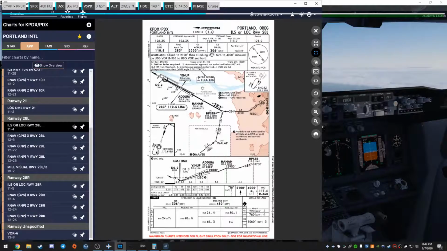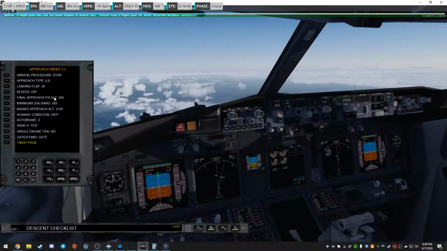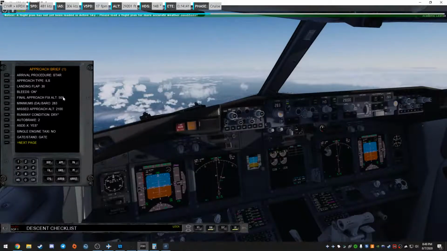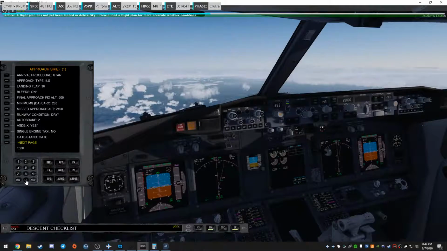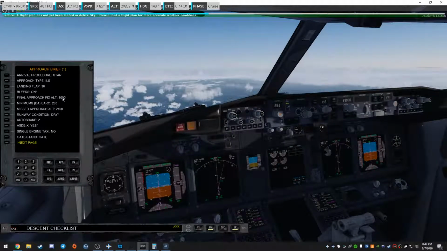On a chart, it always tells you the missed approach here. It's also going to be programmed in the FMC, so I'm going to put 2100 as the initial. And the final approach fixed altitude, I don't know what the official deal is for that. I put 500 because, well, actually, we get really low. I'm going to put 1,000. This is where the FO calls out if you got all this stuff set up, like your missed approach altitude, things like that.